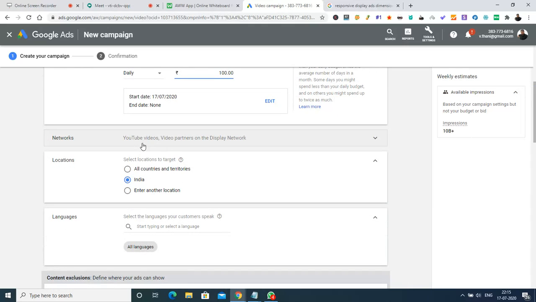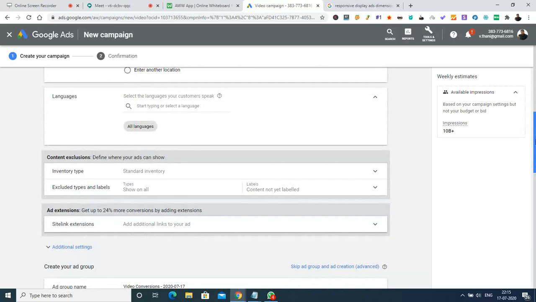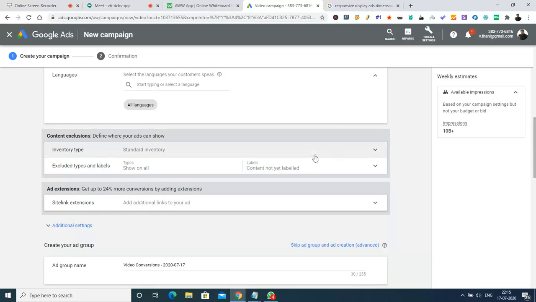So what are the networks that are available? YouTube video channel and video partners on the display network. So that means the places in the display network where there's a possibility for running the video ads. In those places our video advertisement can be running. Okay, all right. Now the locations, all countries and languages. It has mentioned all languages. Okay, it is fine. Else we can provide some languages like English, Hindi, or any languages that we wish to target.